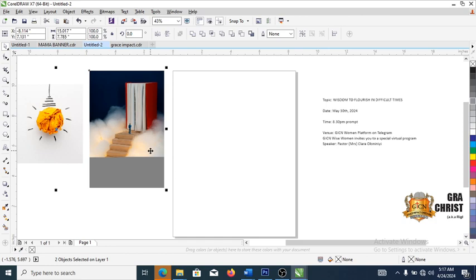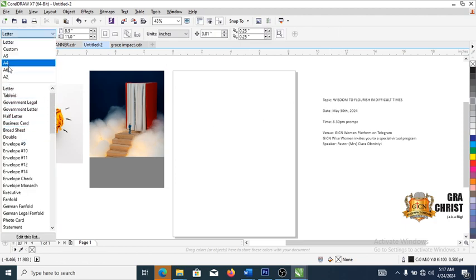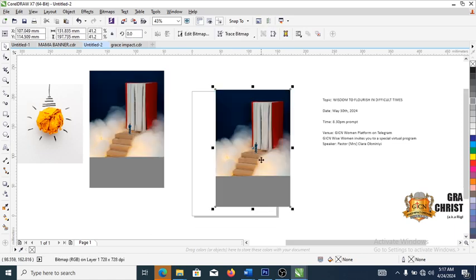So right now let's make the best use of these images to create a flyer. So let's step on it. What we need to do is change the page to A5, which is the normal size of a flyer. Let's make use of this first image.